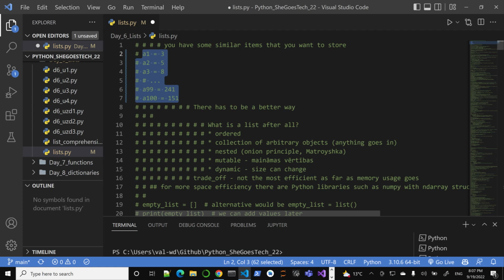So it's mutable. It's a really important point. Unlike strings, you can change the values inside the list. Also, it's dynamic. So what does it mean? Dynamic means you can change the size of the list.